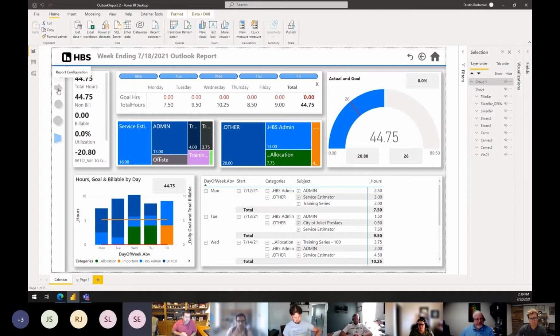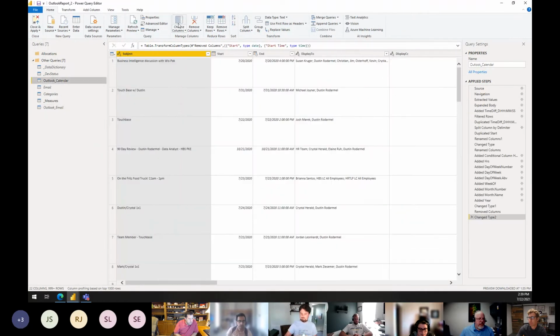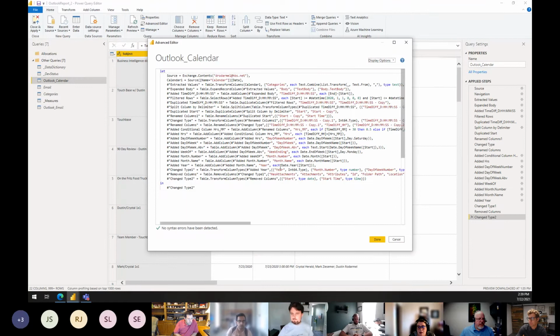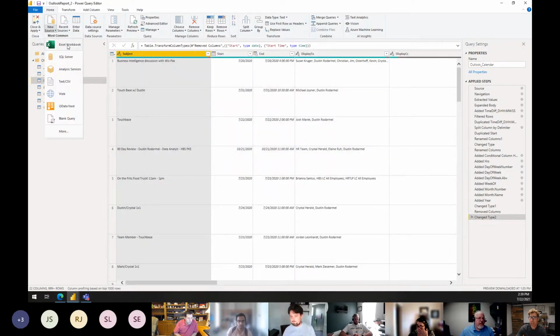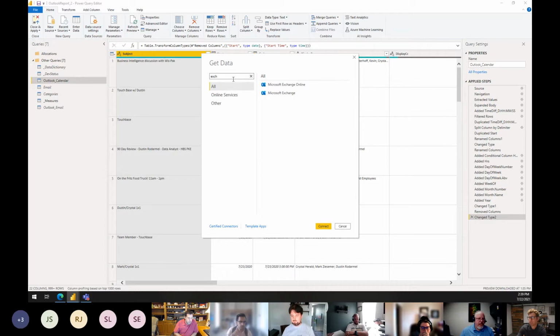So you're just connecting directly to Exchange then? Yeah, so here I'll pull up the Power Query side. It's pretty cool. I'm doing some different date manipulation, but you can pick as a source and then just plug in your email and your credentials, and it'll pull it in very simply. If you go from new sources, it's just Exchange Online. Nice.